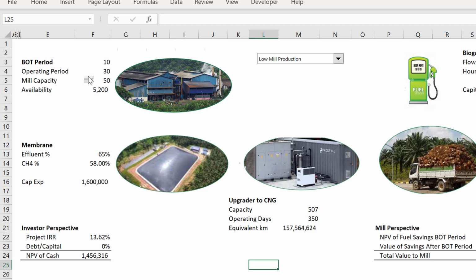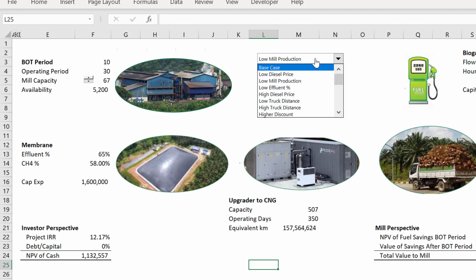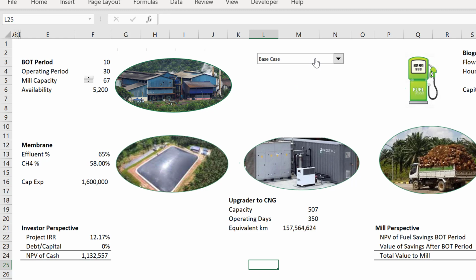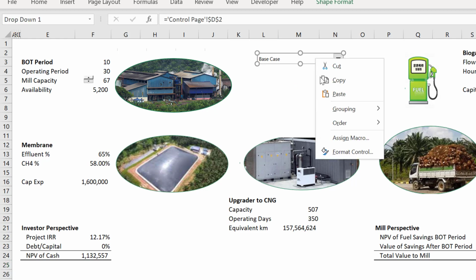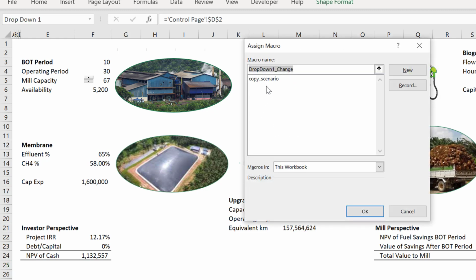And if we have more mill capacity, maybe I'm looking at our IRR and I'm looking at our savings, and then we can do it. But if we have messed around with that spinner box and we want to go back to the base case, I need to assign the macro we did to copy this scenario.